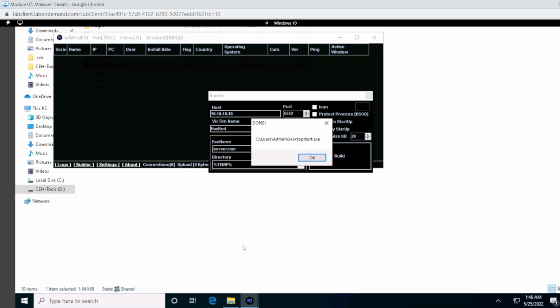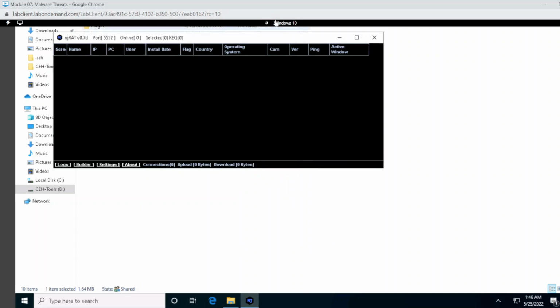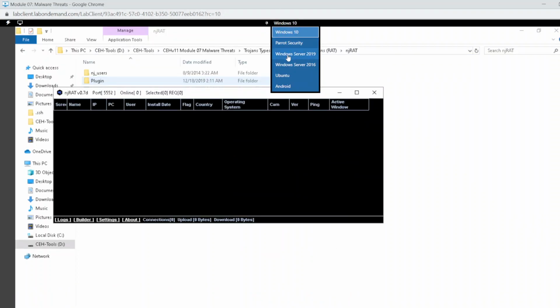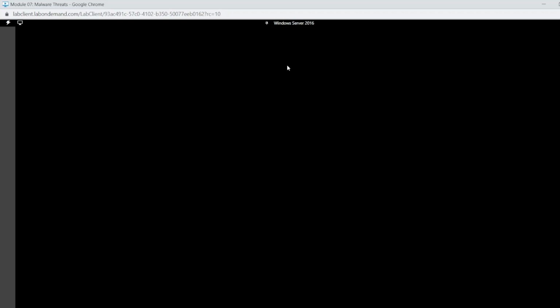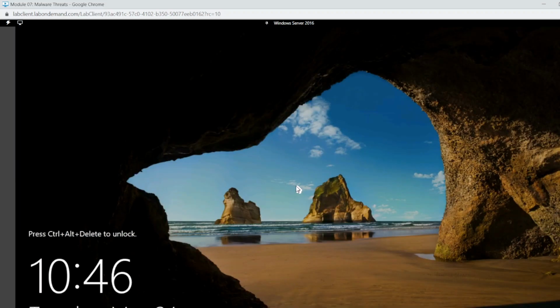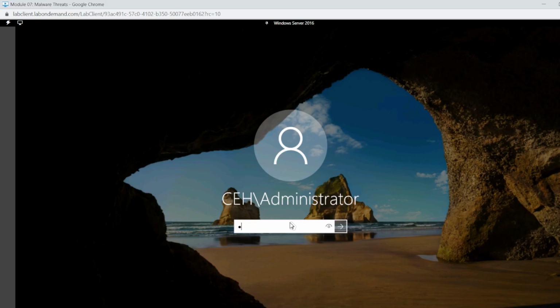This is what most people would consider a script kiddie type of access. It doesn't take a lot of know-how, but from here, I'm going to get into my server.